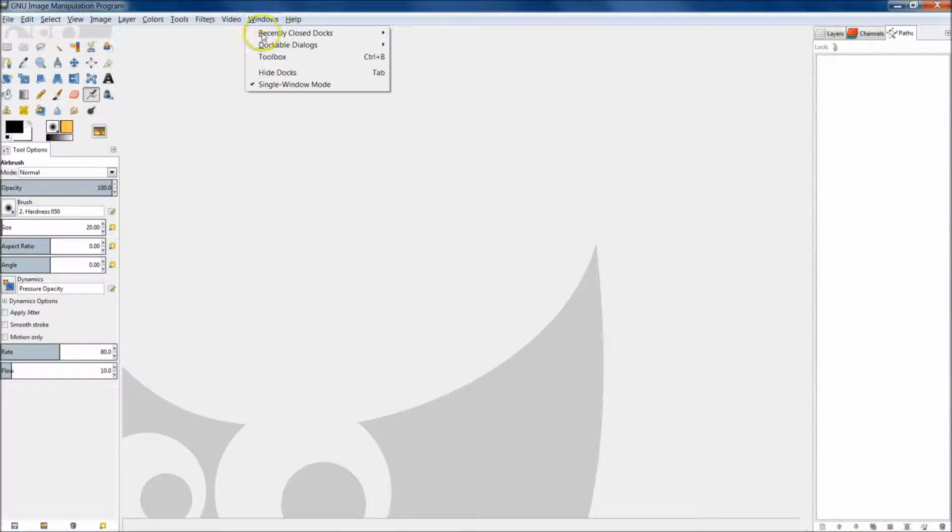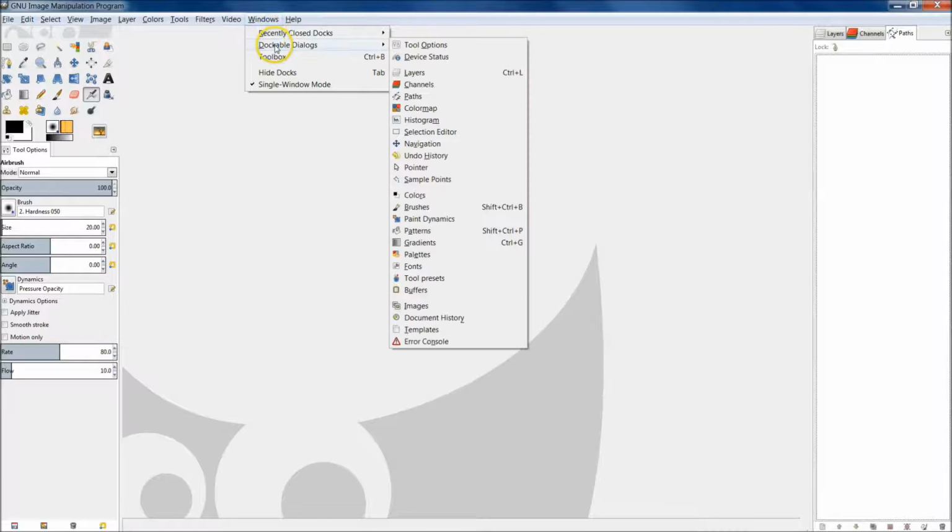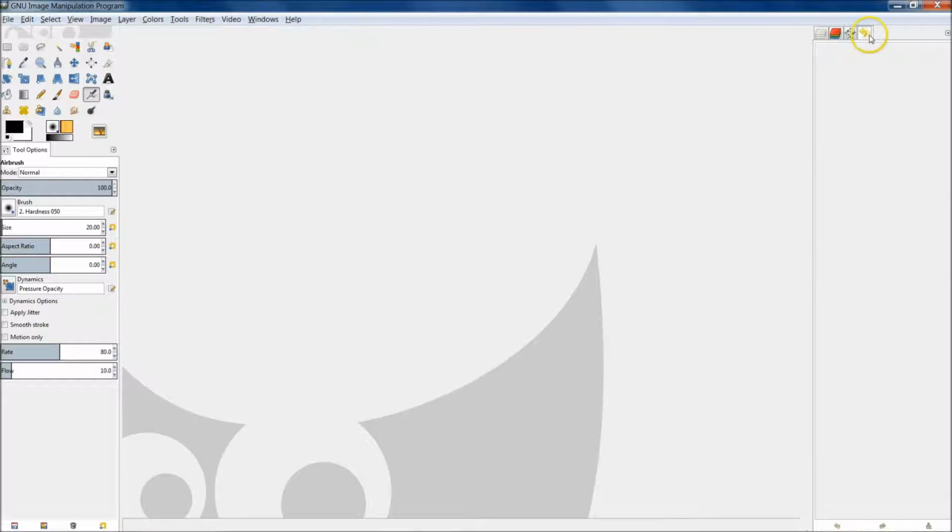Then we're going to go back up to Windows one more time for this set, and we're going to go Dockable Dialogues, and we're going to go to Undo History, and that'll be basically a history of everything that you've done, and you can undo it from there.